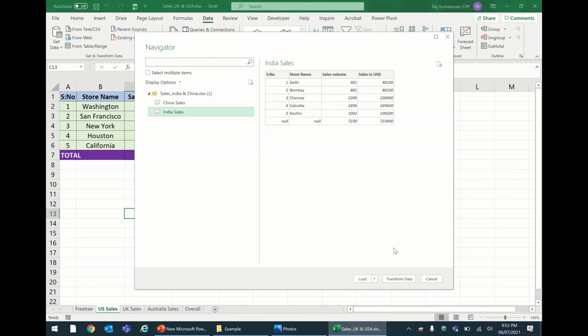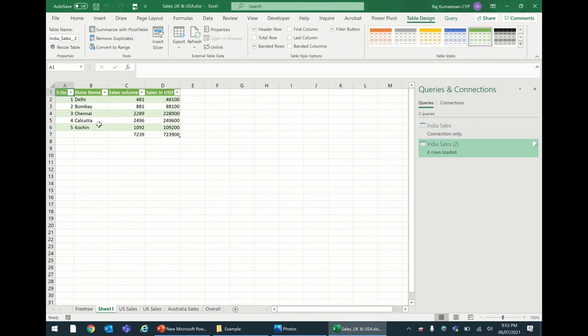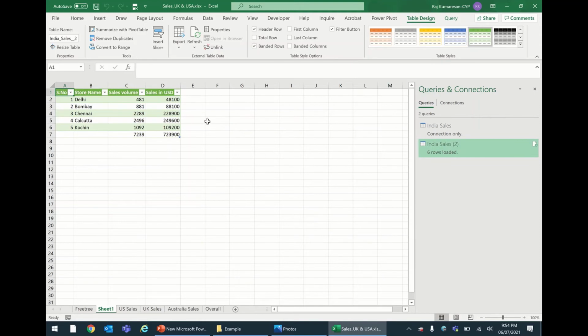So I want this data to be imported, right? So all I do is just click Load. What this brings is the entire sheet to here. If you can see here, this has been linked. The data source is given here, when it was refreshed, and what the tab looks like: store name, sales, volume, sales, all of this is given, right? If you don't want this connection, you can delete it later on. But right now I'm going to link it, so I'm just leaving it here.